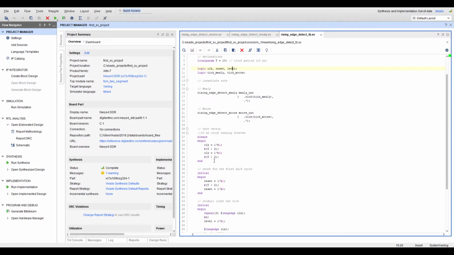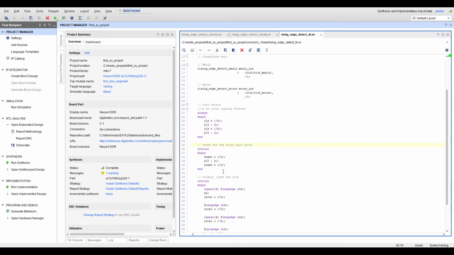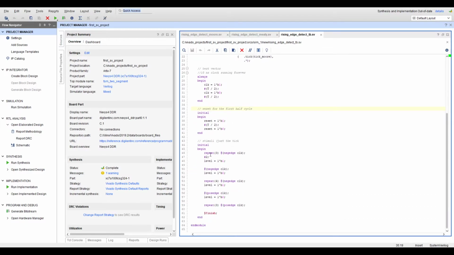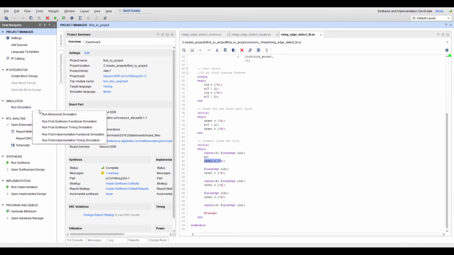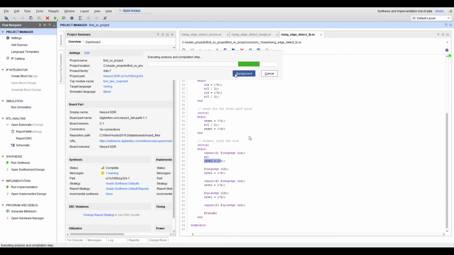This is how I'm generating the clock. I'm generating a reset for a short period of time. You can read this on your own; it's pretty straightforward. In the stimuli, what I did is play a little with the level. I changed it between 1 and 0 for certain periods of time. What's more interesting is when we run the simulation and see what's happening.